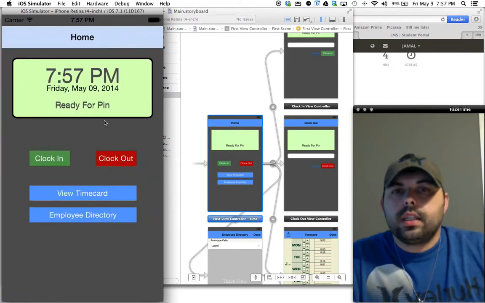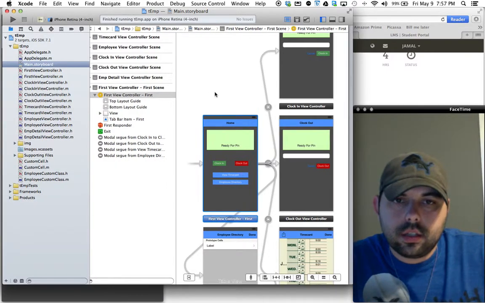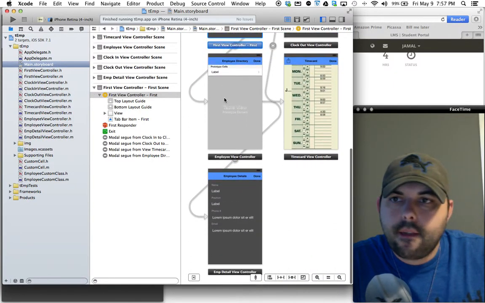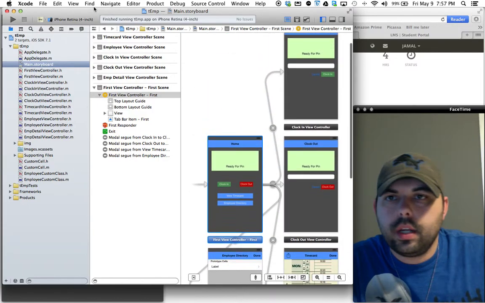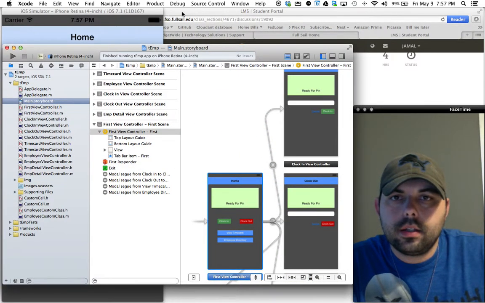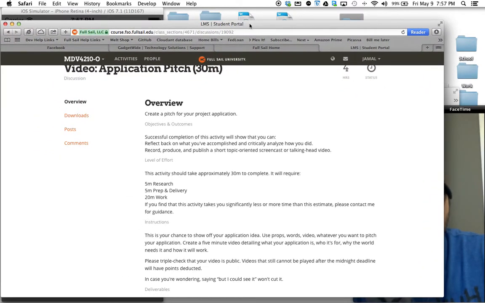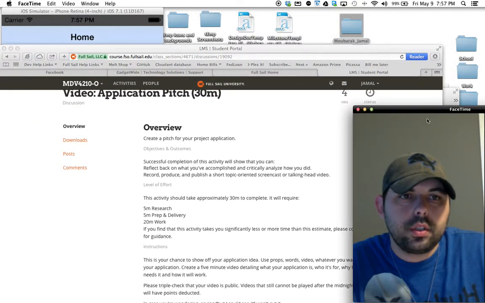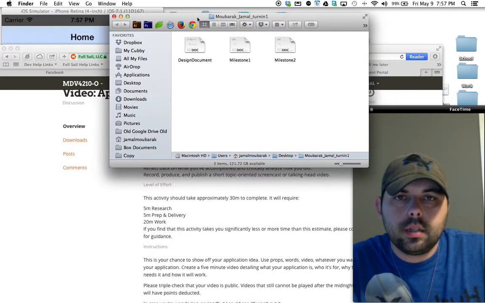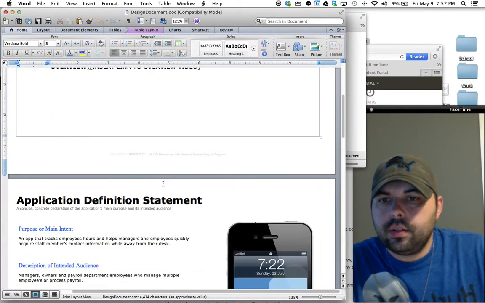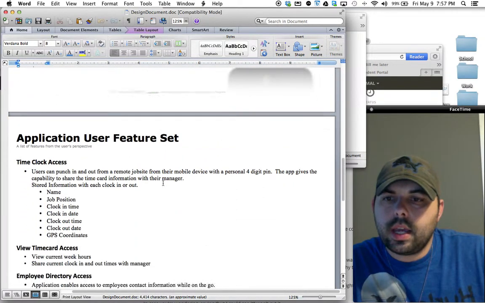So I could give you a rundown real quick of my storyboard here, and then let's get, sorry, I'm making a mess, can't see me anymore. Let's open me back up here. We'll open this up and go into my design document.